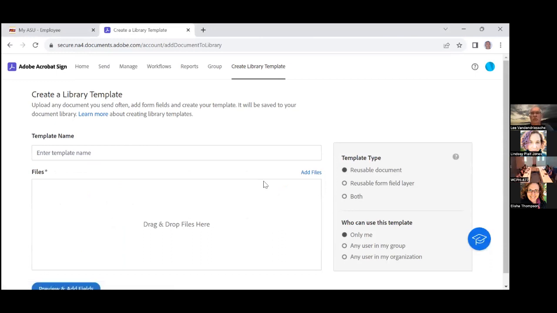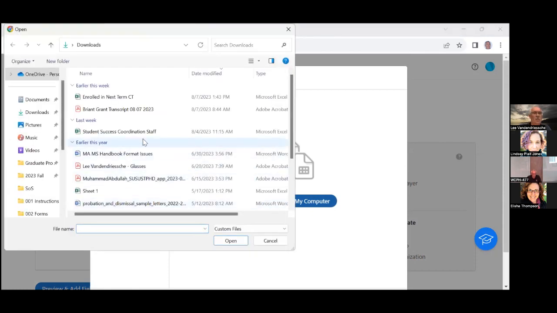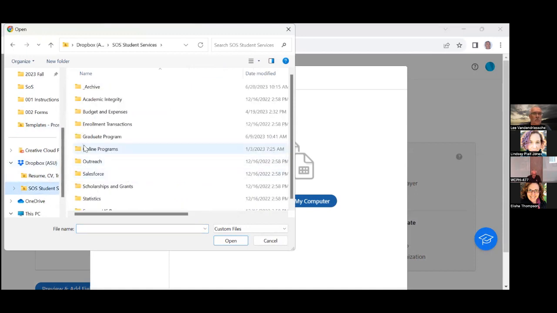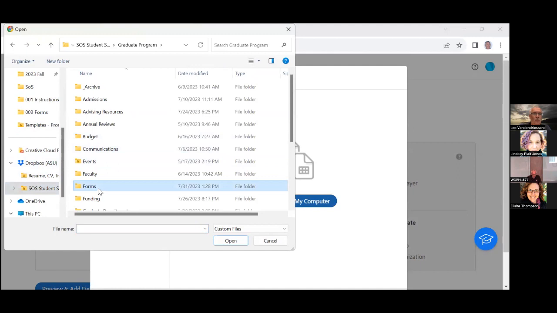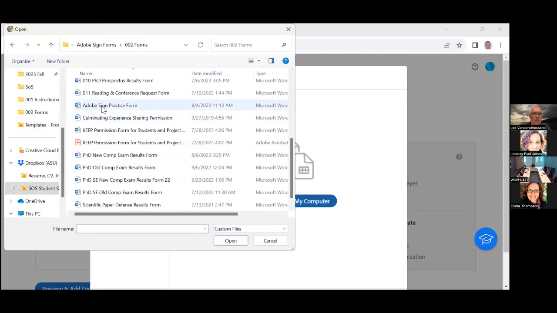And then you should see this page here. There are usually different ways to go about it. If you have two monitors, it's easy to drag and drop your files in that field here, or you can also go to Add Files, and then you can choose. What I'm going to do is select Choose Files from my computer, and then you go and find your actual folder. And I have this AdobeSign practice form, and I'm going to click on that.